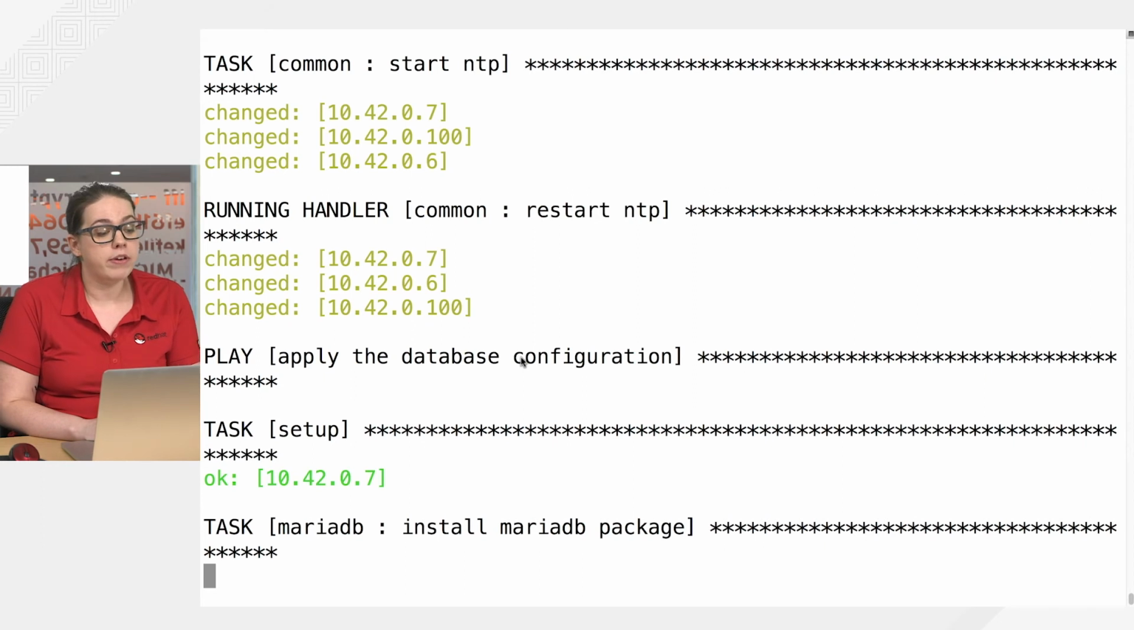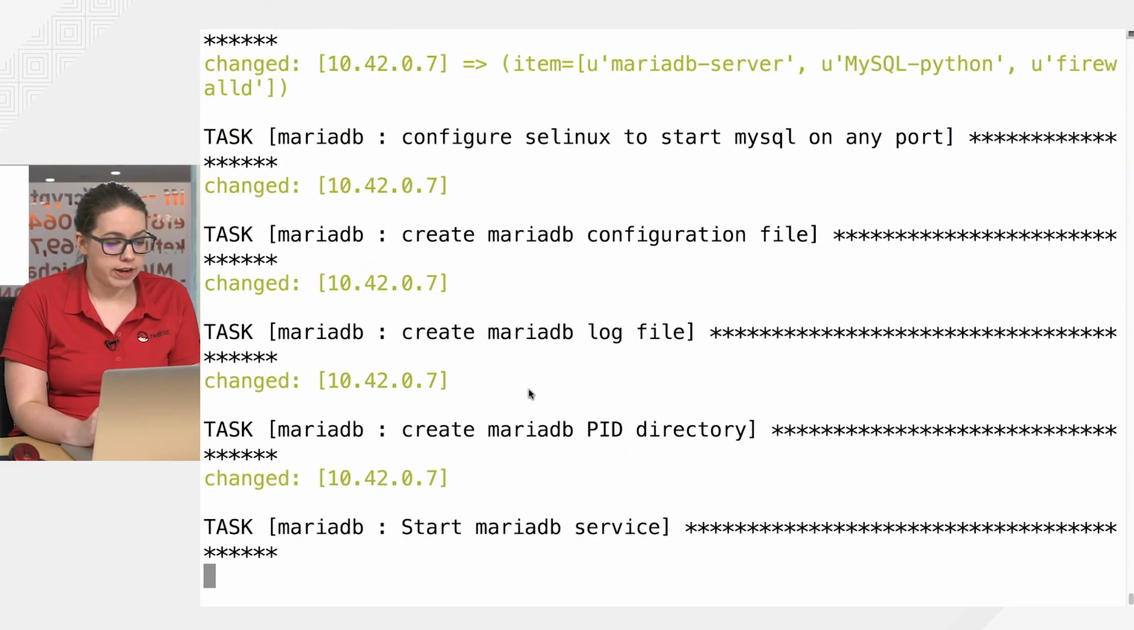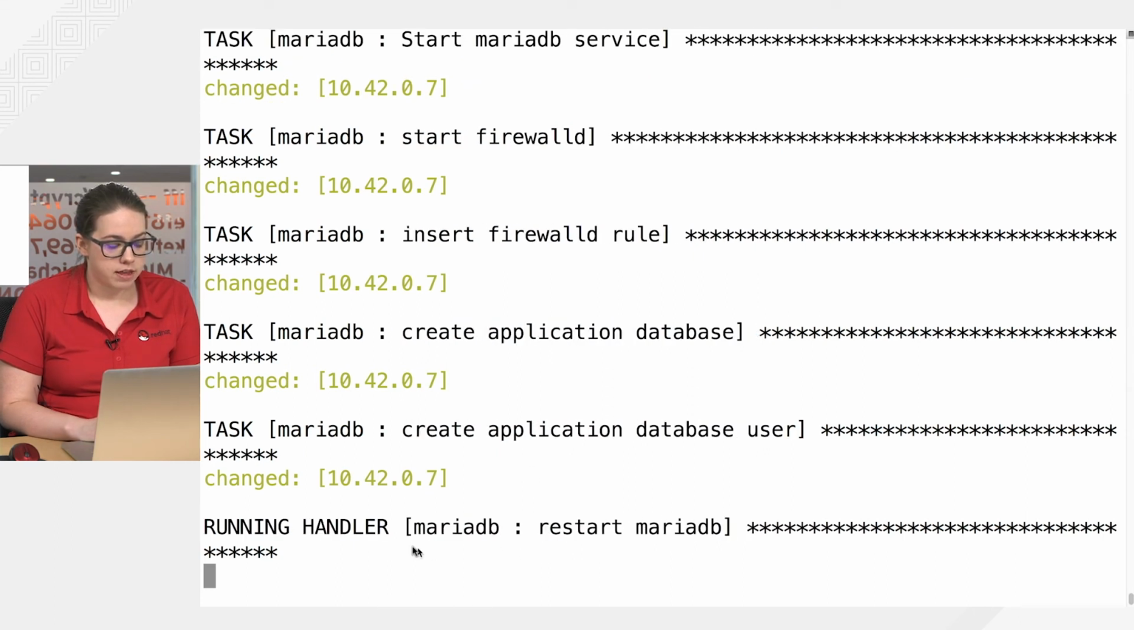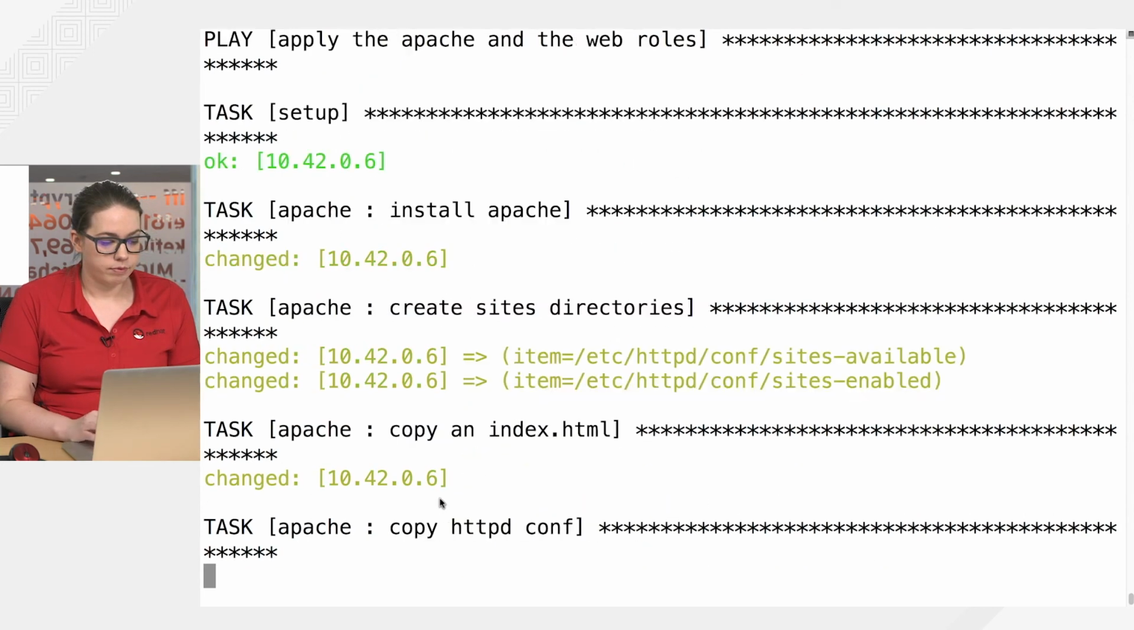And so now we're moving on to the second role call, which is the database role. And so we should only be targeting the one host here, so only the database server. Okay, perfect. Looks like everything's going through. So now we're into starting the service. And then there's the handler at the end. Great. So now we're on to the double role call, the Apache first, and now the web role. Okay, perfect.